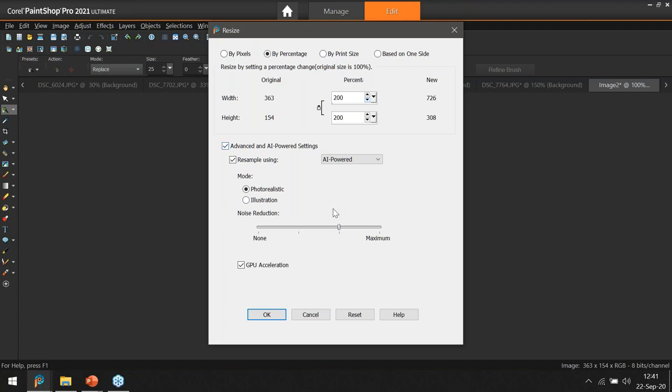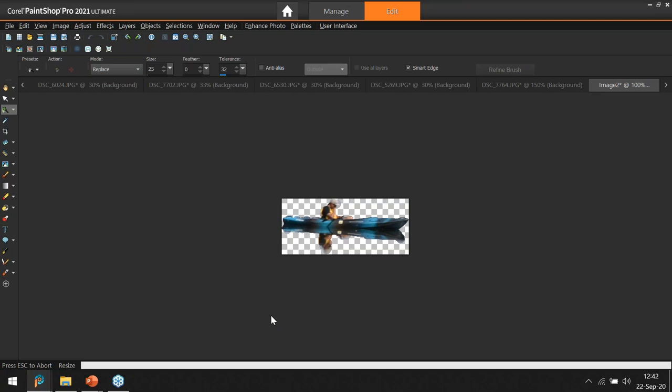I really like this because when you blow up an image, it tends to get pixely and get some noise in there. This software removes all that. So I've got this picked for photorealistic, and I don't want to go maximum, but basically about 2/3, and you accelerate it so we don't have to wait all day. I'm going to hit okay. And it's upsizing.